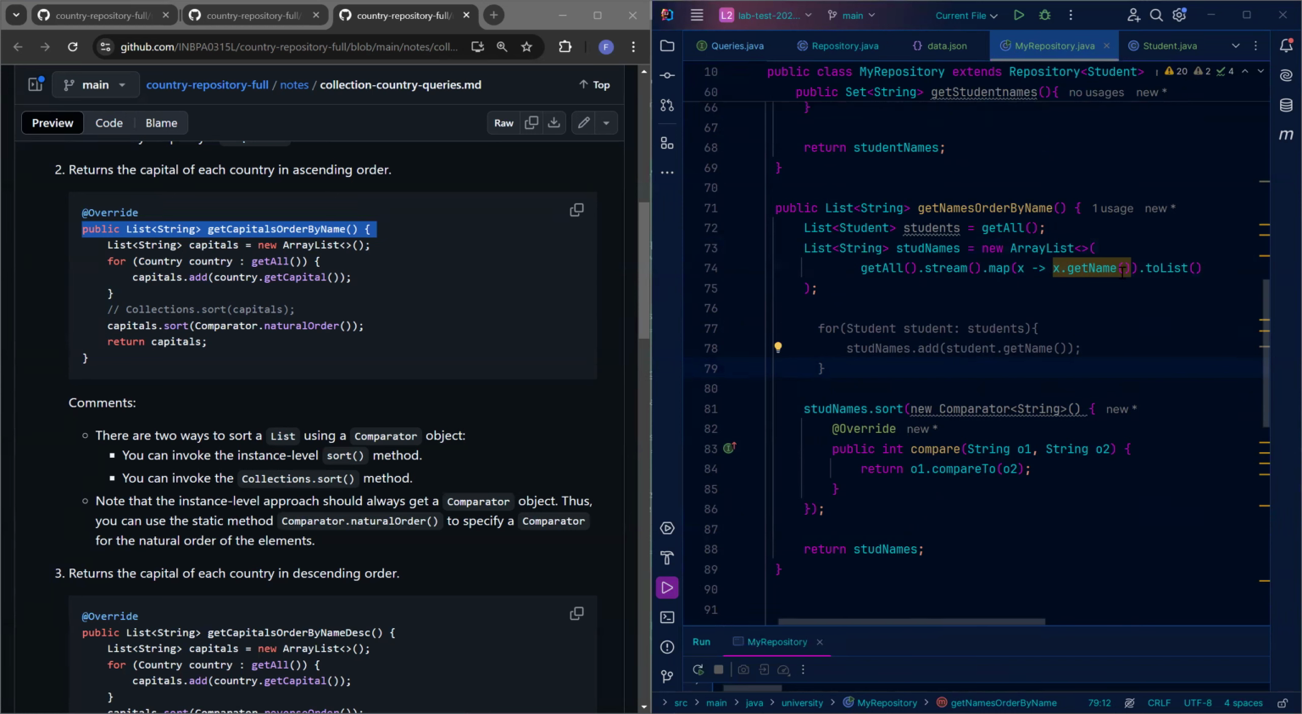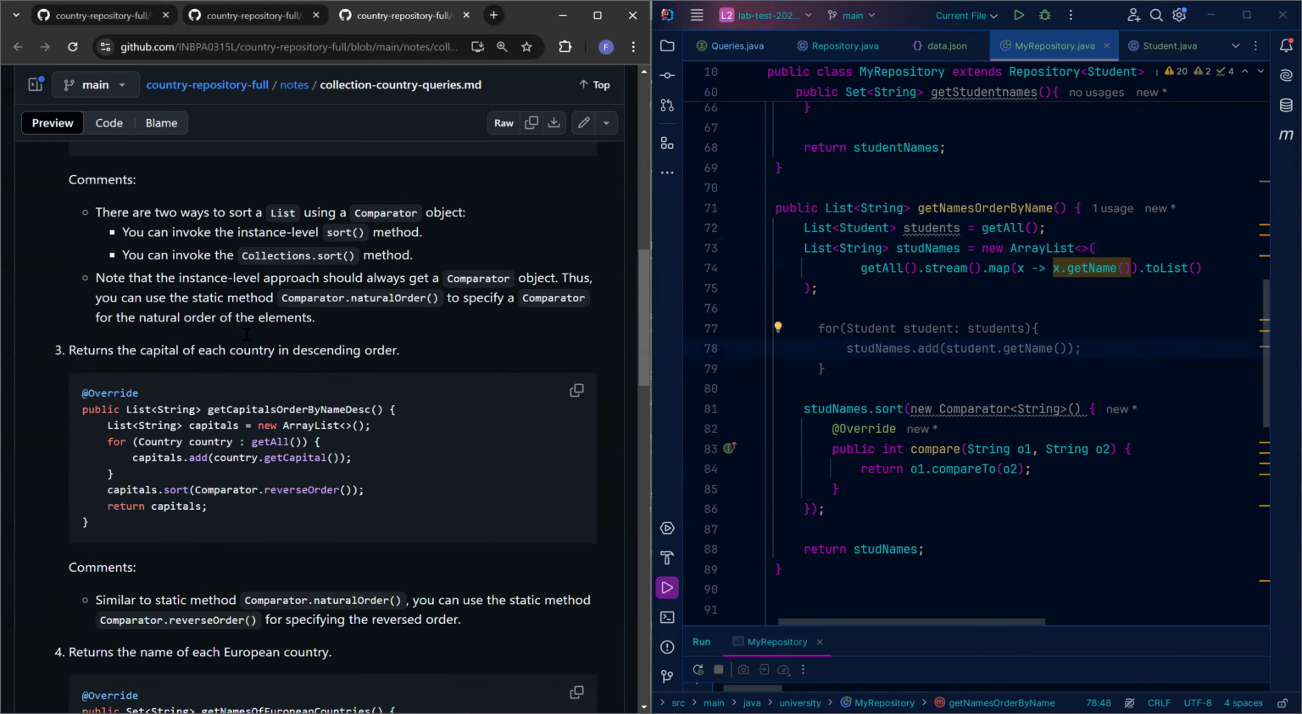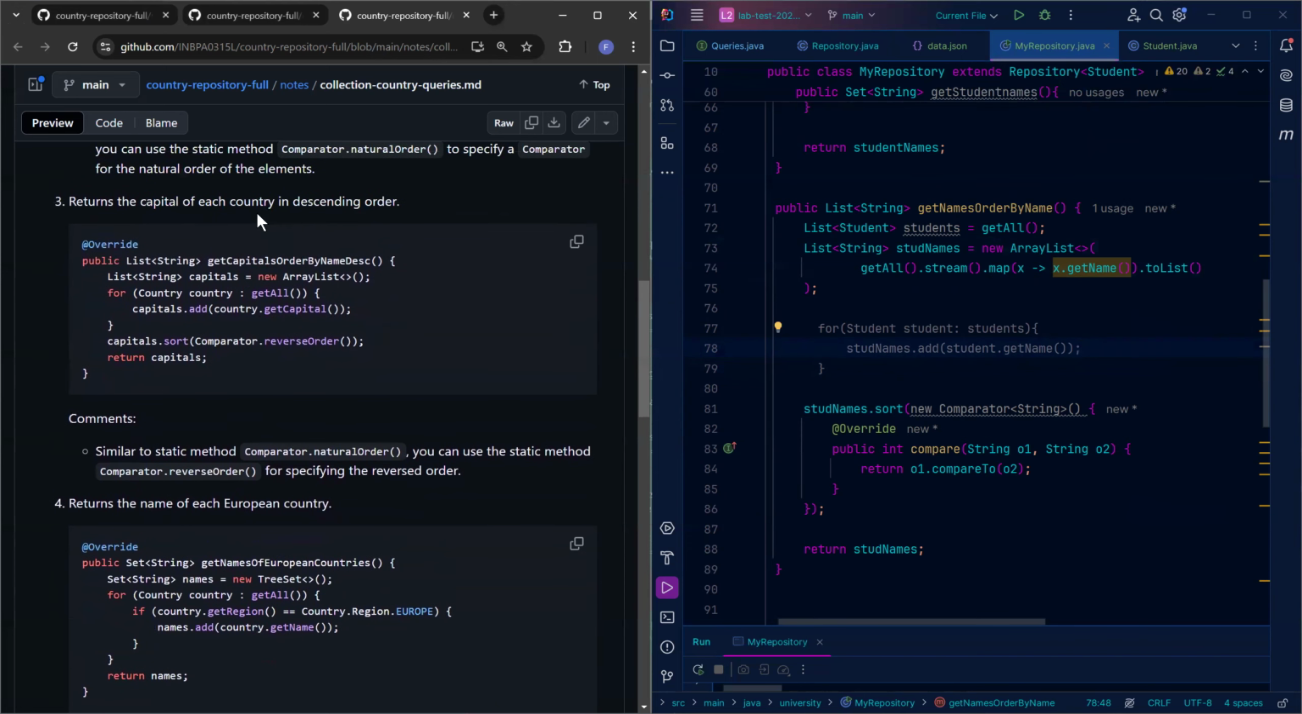But you shouldn't mess with streams at this stage anyway. You're beginners. Just go with what I was doing before. Well, I'm too lazy to erase it, so just let it stay. Okay, so this works. Returns the capital of each country in descending order. You can just use this descending comparator here, just put minus, that's all.